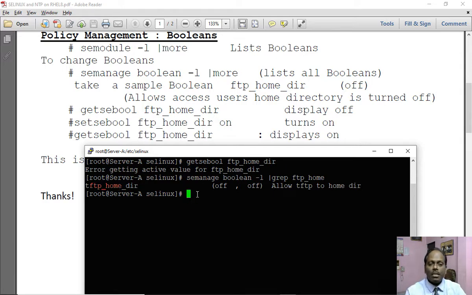So we'll try to change this particular one. I mean, like get SE boolean. Okay, ftpd_home_dir. You can see this parameter here. Okay, the same thing which I am asking. It is saying as off. How to make it on?